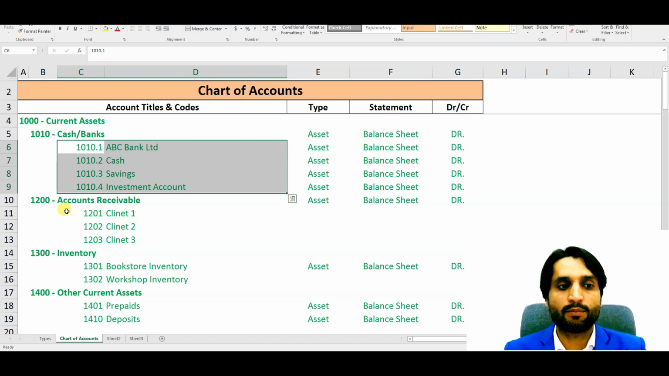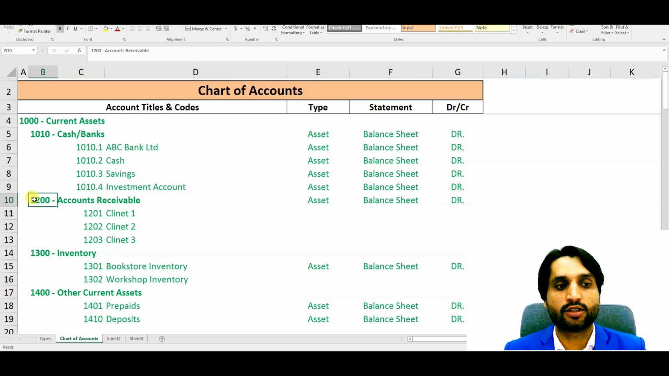Next, accounts receivable will have a code of 1200. This is the main account and it comes under assets, and it affects the balance sheet and is always debit. So here, 1200 is the code for accounts receivable.